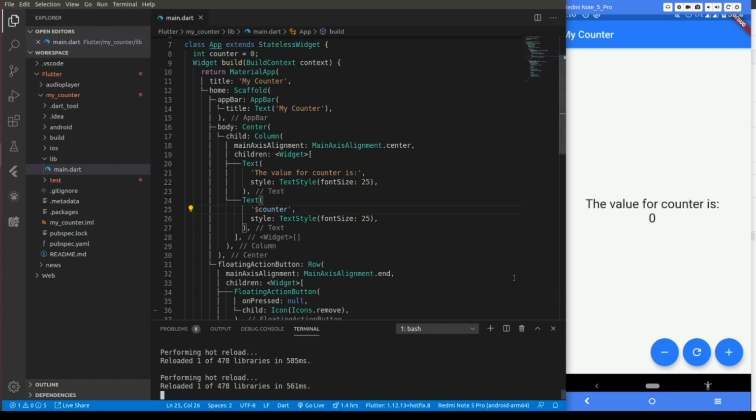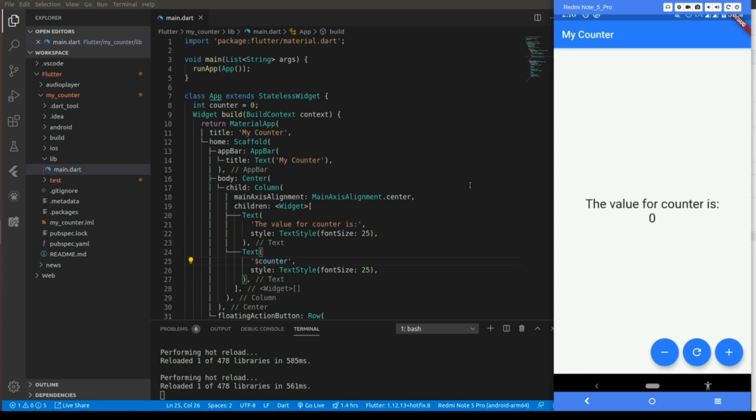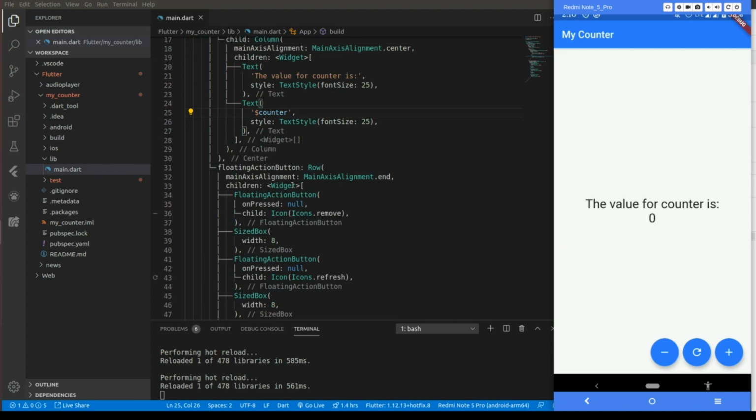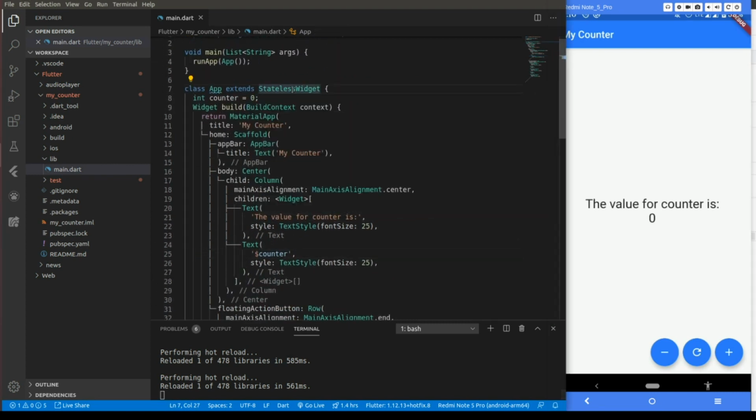Now this is where a stateless widget restricts us or is constrained. We cannot alter the value of this counter over here in a stateless widget. So what should we do? What we can do is convert this stateless widget into a stateful widget. But how do we do that? One thing we can try is directly switching from here. Let's try that.